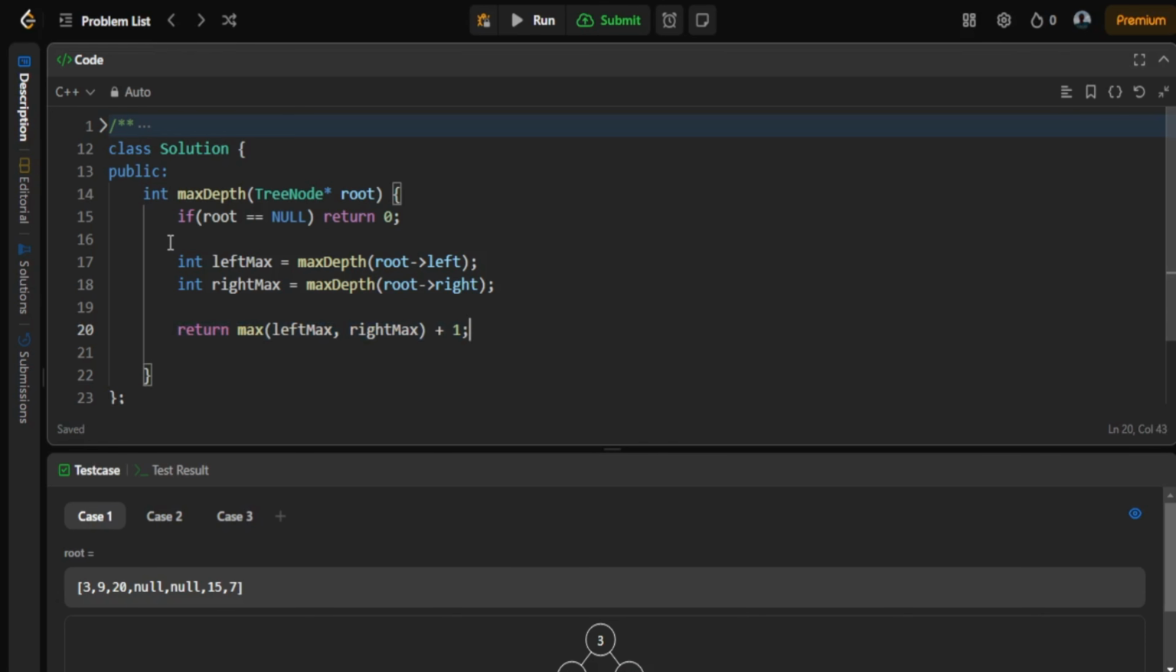So this is our code. It is pretty simple and pretty short. This is nothing but our base case: if at any point my root is equal to null, then I need to return 0, because when I encounter a null, it means that I do not have any node. Since I do not have any node, I'm returning 0, correct? From this line of code, we are getting the maximum depth for the left subtree, and from here, the maximum depth for the right subtree. Then we find the maximum between leftMax and rightMax, add 1, and return it, right? So this is our code.